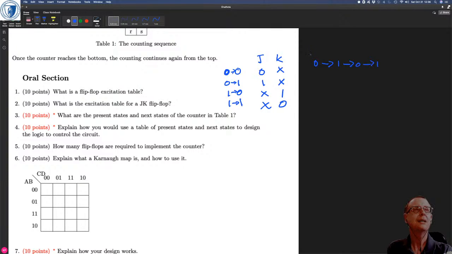So to figure that out, we first of all look at the first transition, 0 to 1, so we need a 1 and an X. And then we look at the next transition, we need a 1 going to a 0, so we need an X and a 1. If you add those two up, we need a 1 and a 1, right? We need J equals 1 and K equals 1.